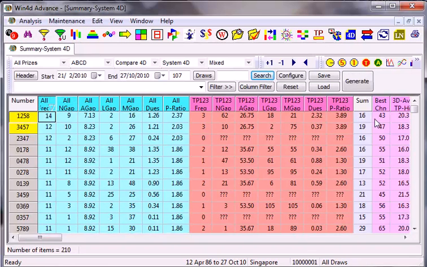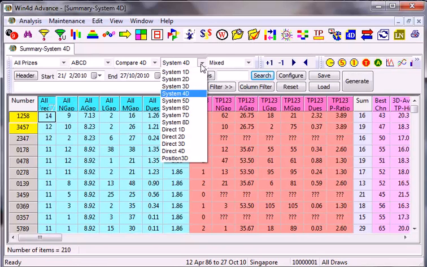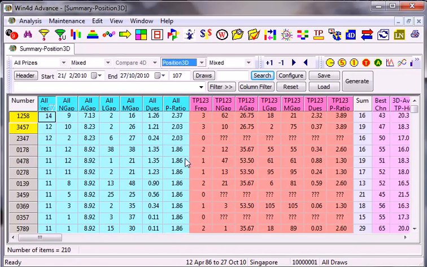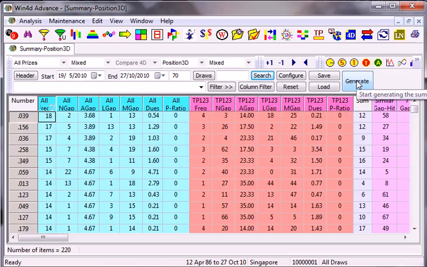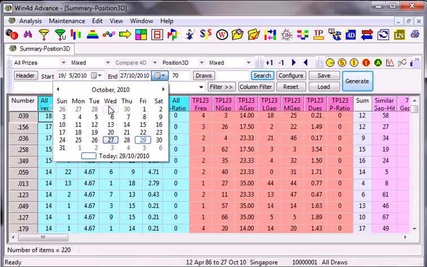Let me maximize it. Now when I come over to here, I'm going to click on this thing called the System 4D here. I'm looking for this position 3D. This is a very, very new feature, and I can tell you it's going to be very fantastic if you already have it with you and you already start using it. Go. Now from here, I'm going to click Generate, alright? Now, what I'm going to do right now is change this date to September. I'm just going to show you something that's happening right now.